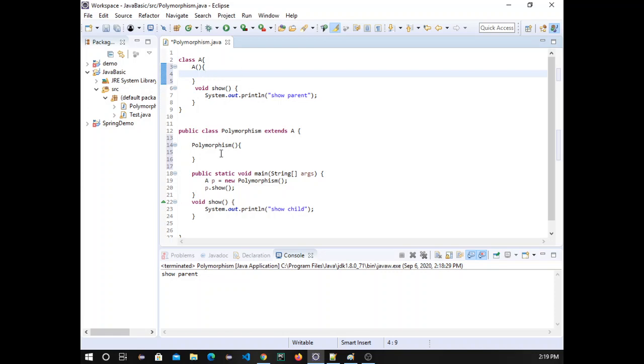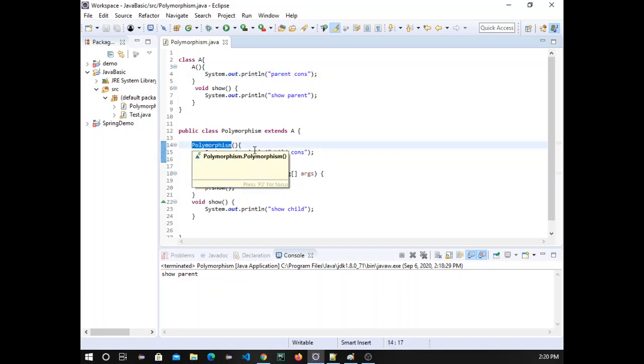So both have a constructor. This one I'm printing here "child constructor", and this one will print "parent constructor". So till now there is no problem. This constructor will be called and that's it. Just try to run this code.